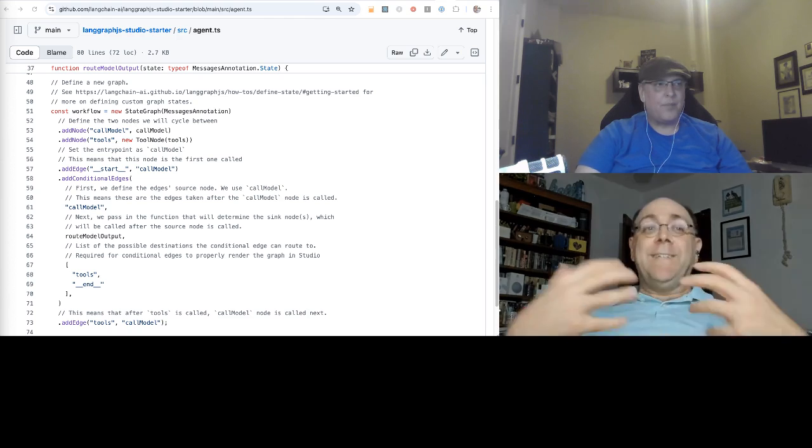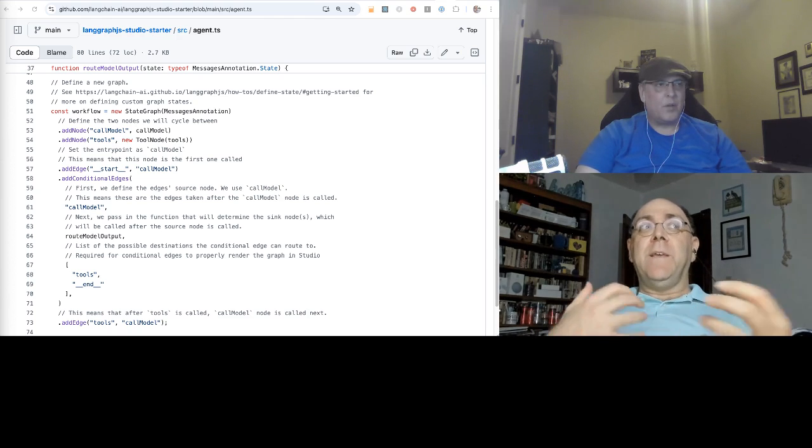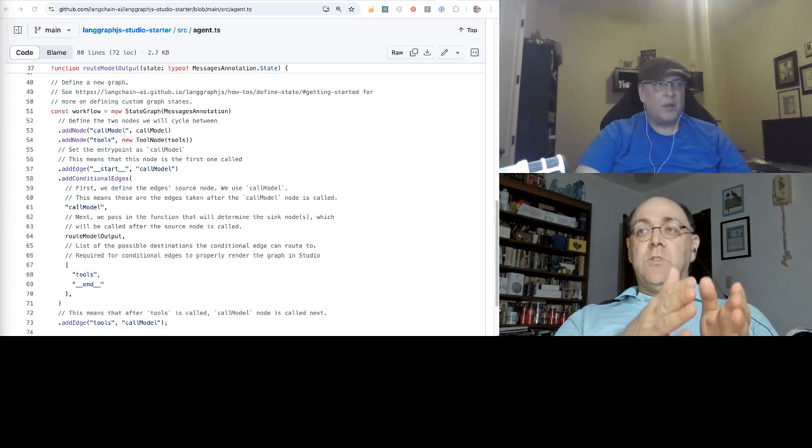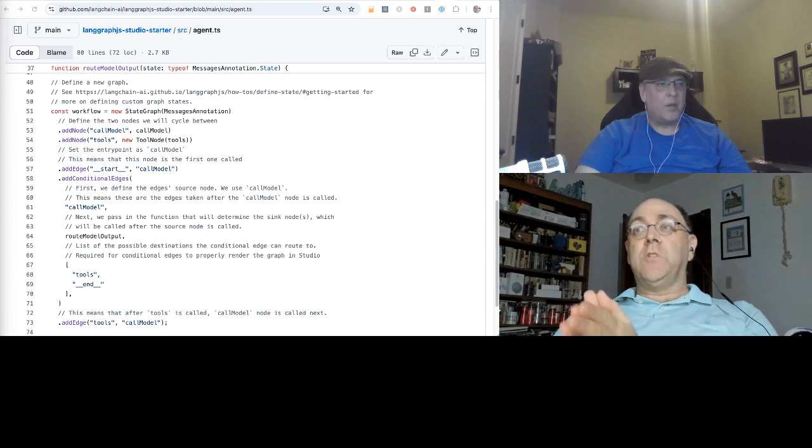And this is where the conditional edge comes in. As the name implies, this is an edge. It's a transition between two nodes, but it picks which node it will go to instead of just going to one node.